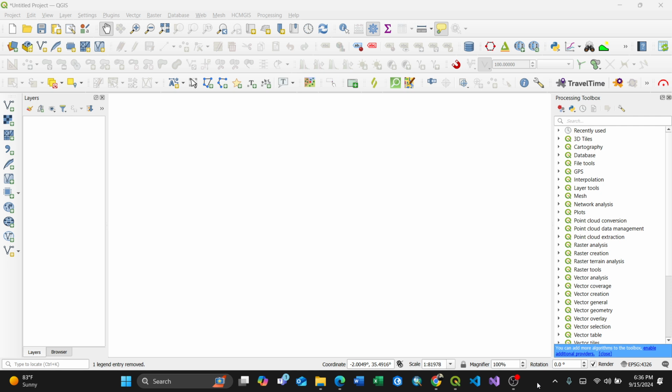In this video, I'm going to show you how to import your geotagged photos as points using QGIS. That means you convert your geotagged photos to points using QGIS. So this is the way of doing it.